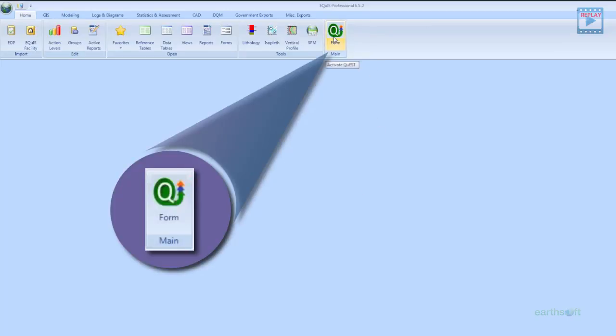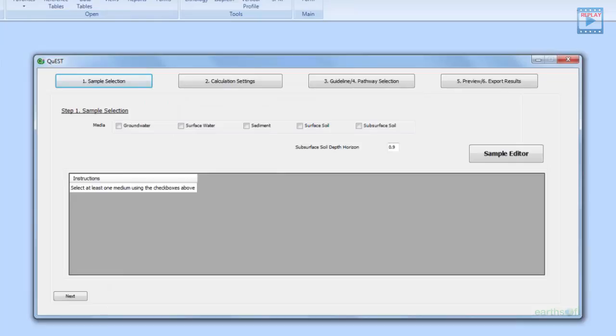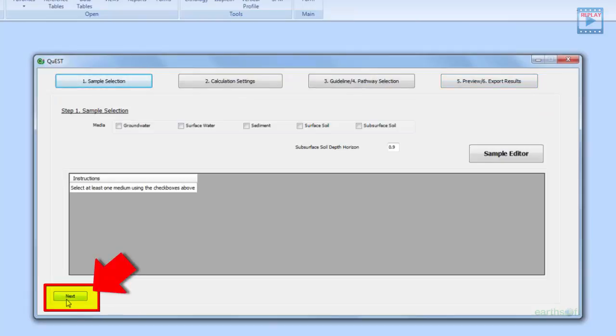So this is the tool right here. Just added it as a toolbar within EQuIS. It brings up your operating window to start the workflow in this process. We have the workflow process highlighted through the steps up here at the top. And of course, there's a next button here at the bottom where we can just go through it.